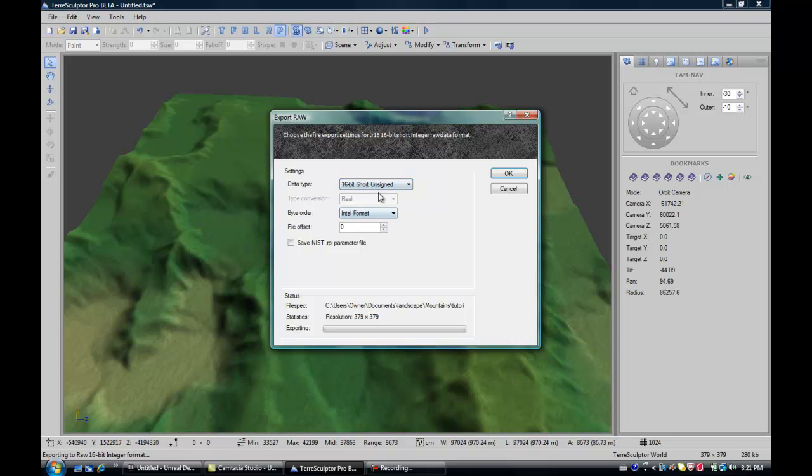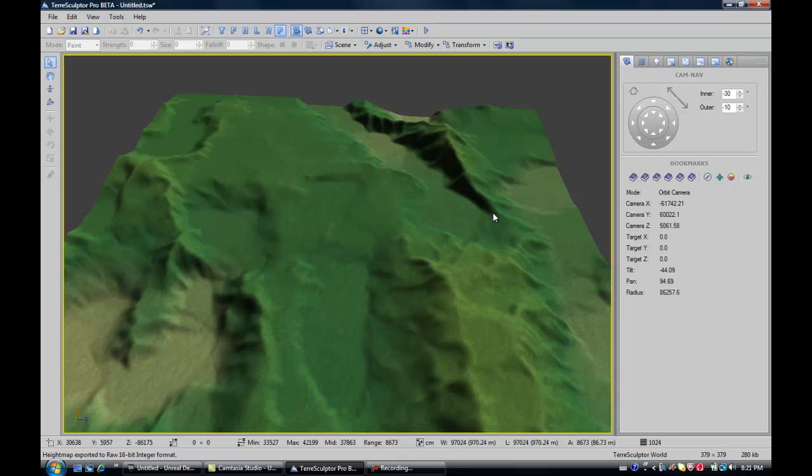It doesn't really matter. I leave it as unsigned and Intel format. You want to leave it as Intel format. The others, just leave them as they are. Just remember if you do signed or unsigned, which one you did. It doesn't really make a difference when you import it; you just need to know which one you did. And once you get what you want, you click OK. And there we go, it should be done.